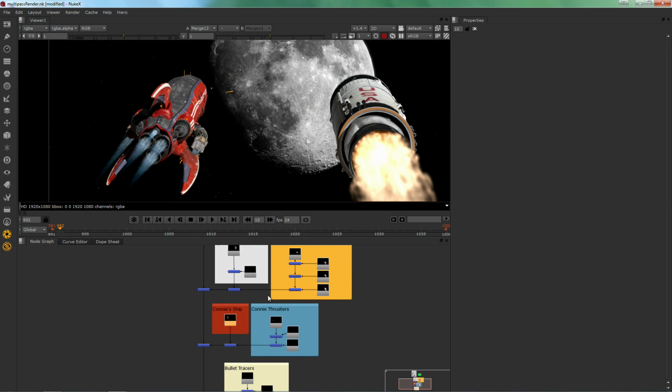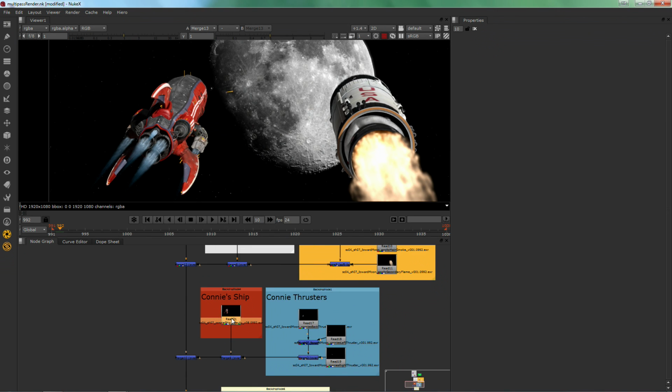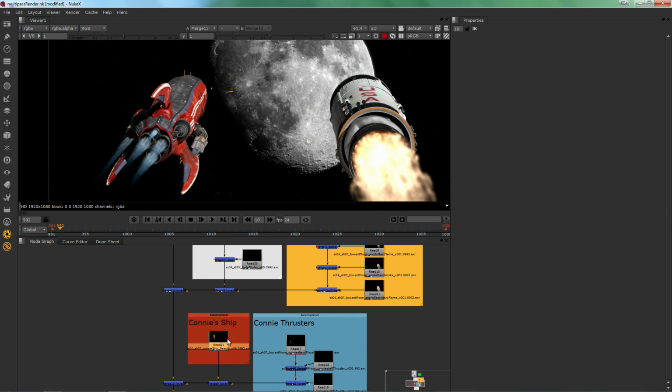If we didn't have these separated out as separate elements, in order to do the same thing, I would have to mask out just this element from, at the very least, the background. But even if the Apollo ship and the Connie's ship were on the same render, I would have to at least do a garbage matte for the Apollo ship so that those color adjustments don't affect it as well. So keeping them separate really helps us out here.